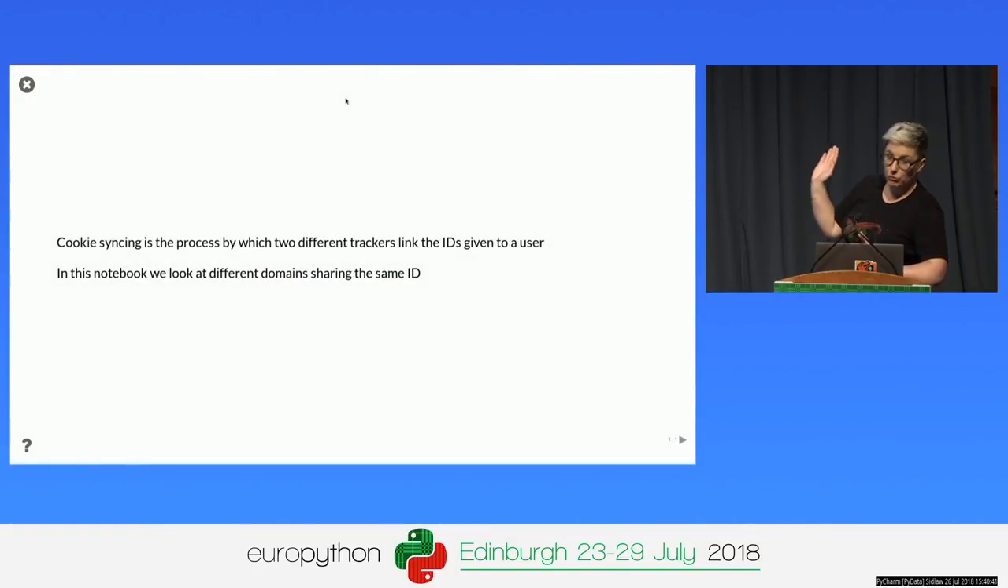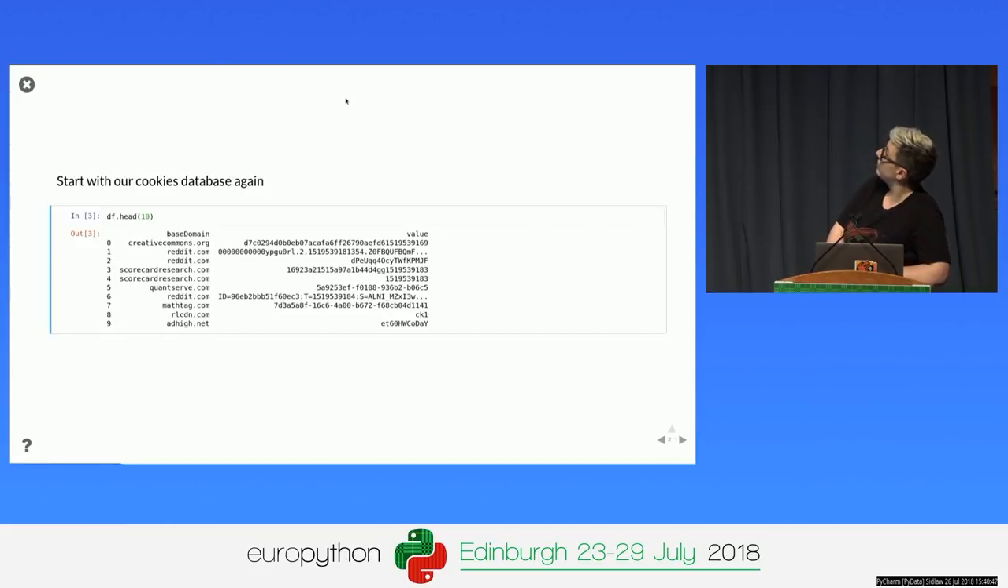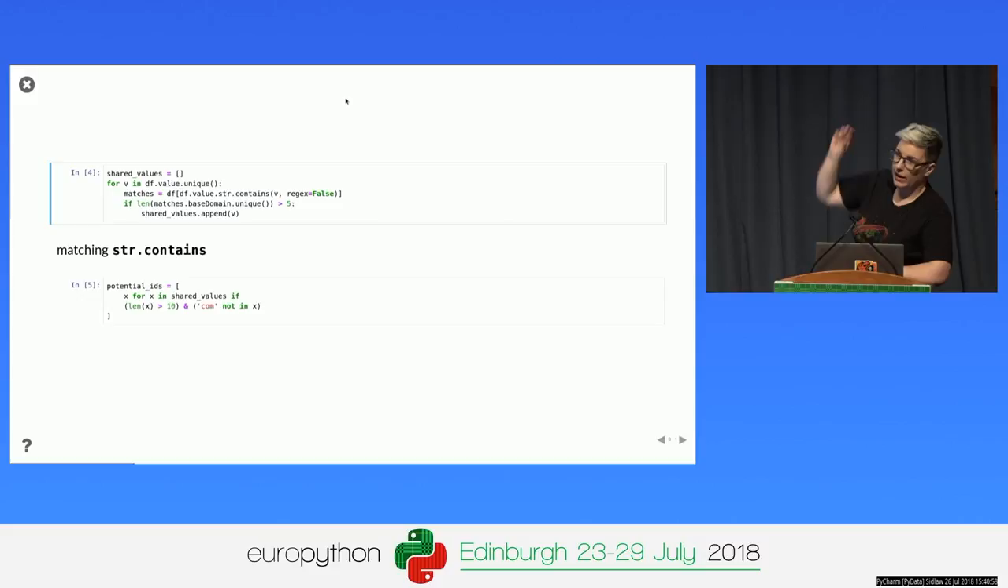So we're going to take a really crude approach to looking at this. And we are going to start with our cookies database again. We have our domains, and this time I've pulled in the values that are actually in the cookies. And I'm going to do something really crude. For every value in that list of 3,000 that I have set, I'm going to go and see if that value is in any other values. And then that's going to give me a filtered list, and then I'm going to aggregate by the domains, and I'm going to be super conservative and say that if I've got more than five domains that are appearing in here, I'm going to add it to like a shared value list.